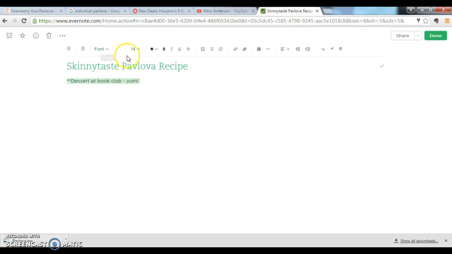I can change the font or the color or the size. I might make this a little bit bigger and make the font a little more appealing. And I can underline or add bullets or a chart, whatever I would like to do.